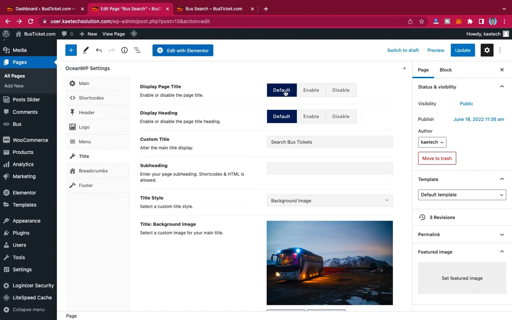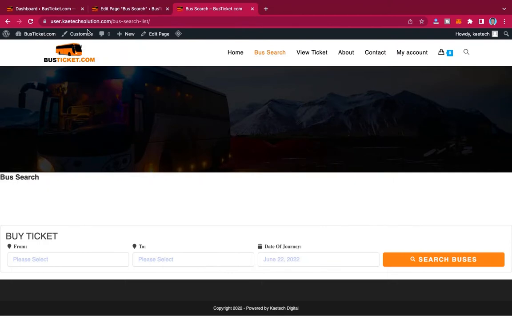Okay, or let's make it just the default one. Okay, and then let's update it. Okay, but let's go to the page template. With the page template, let's make it Elementor full width and see what happens. And let's upload it, and let's come over here and refresh it.